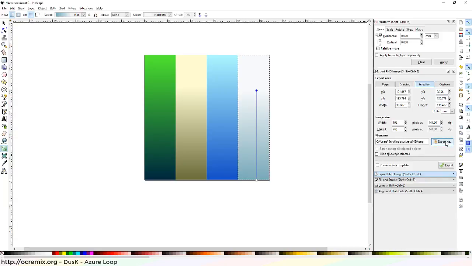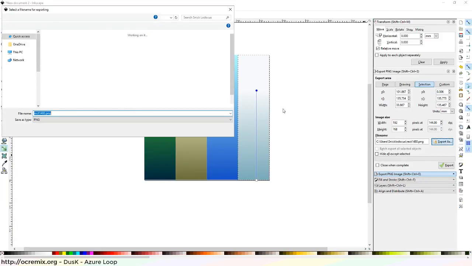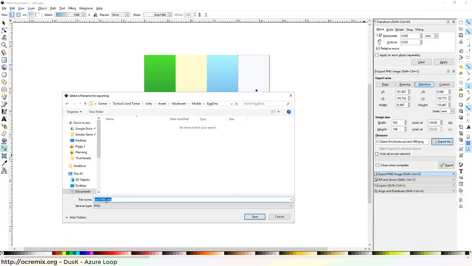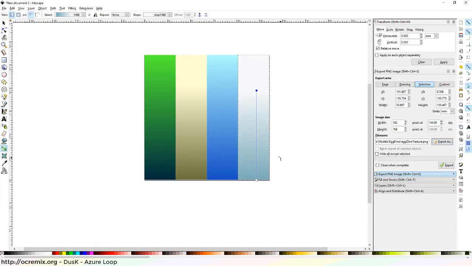Export this. Unity. I'll just put it into the egg dinosaurs folder. And let's call this texture. It's in the egg dino folder, so it doesn't have to be super descriptive. But why not? PNG is probably not the best file format either.